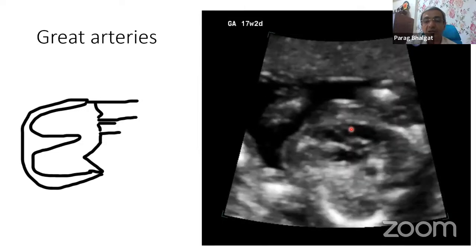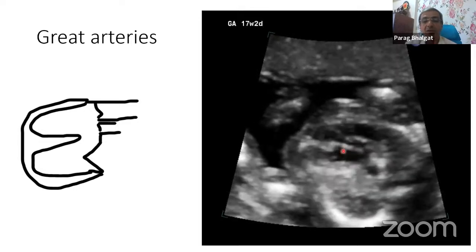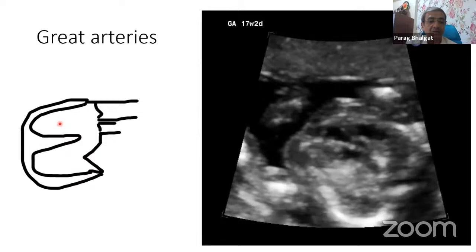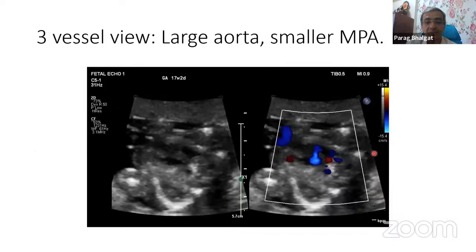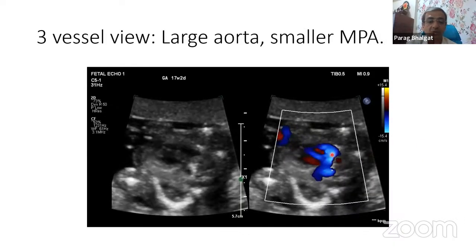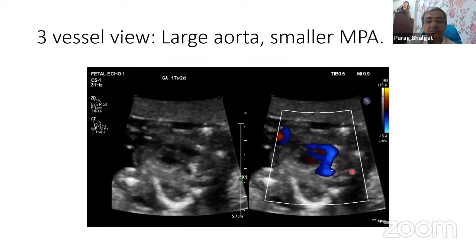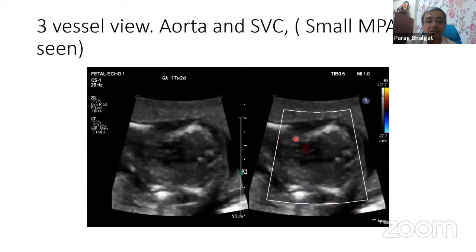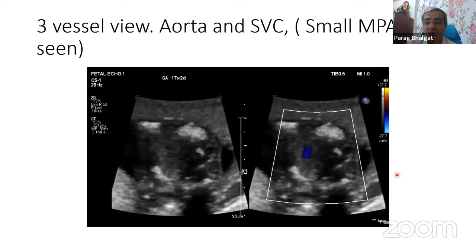So these are the great arteries, aorta and MPA posterior. This is anterior aorta, MPA posterior. I've just made a diagram here. RV, LV. This is right ventricle, left ventricle, aorta, MPA. More or less, there are no crossing great arteries. Aortic arch, ductal arch. This is SVC. A bit of a modified three vessel view, we can say. In the three vessel view, we only see the aorta, the small MPA is not seen, but there is no flow reversal in the duct.